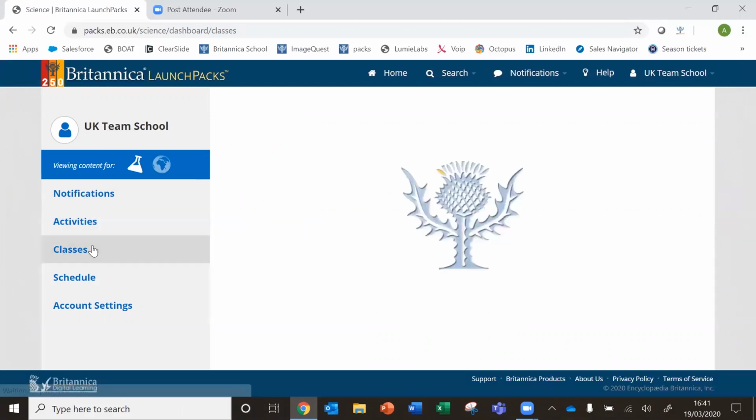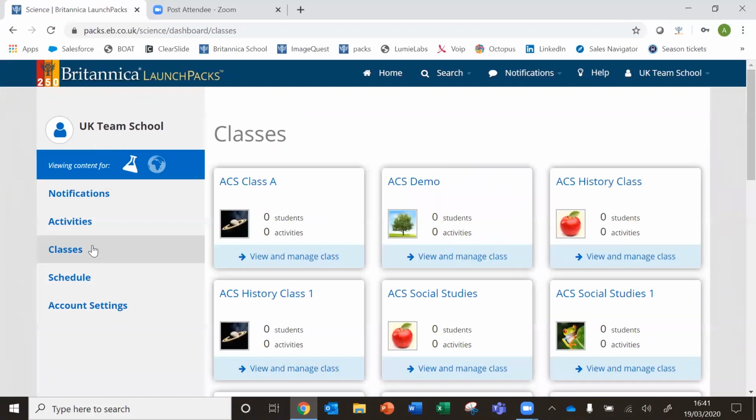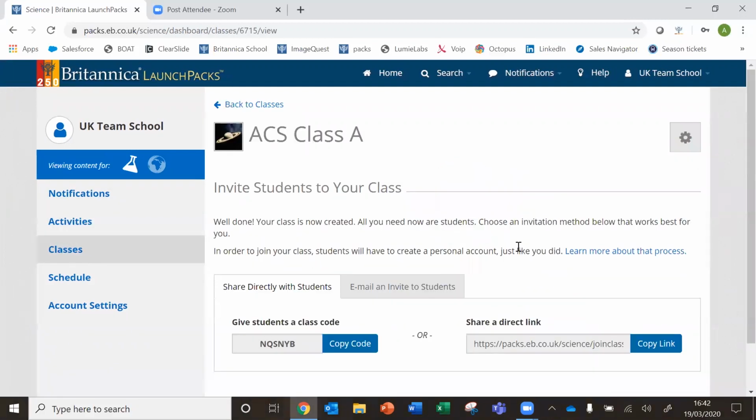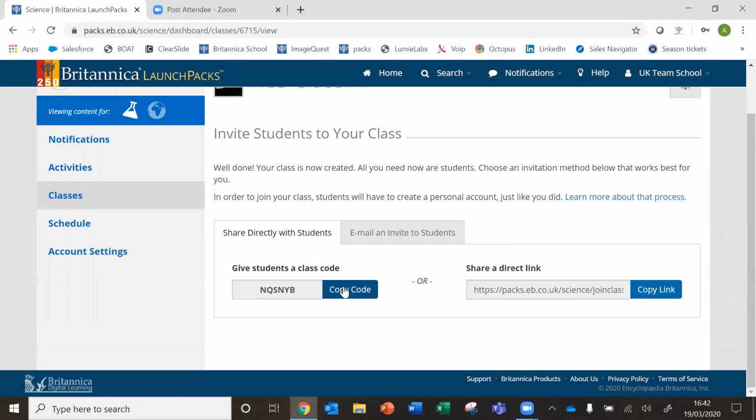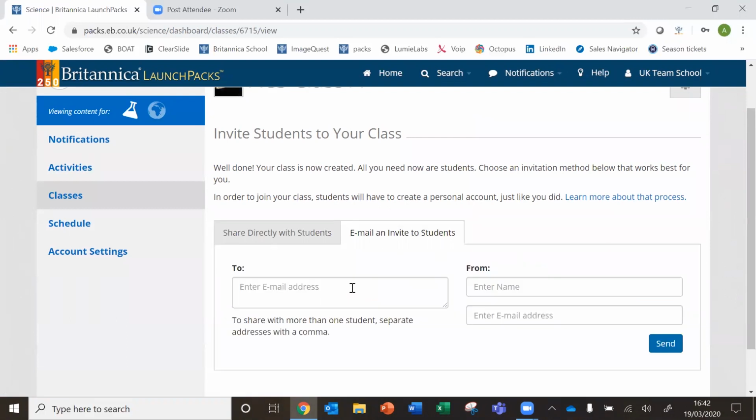Under classes, I can actually see not only who is in my class and how many classes I have, but I can actually manage them as well. So in the example of this one here, there will be a class code that I can send to my students to add them to it, and I can actually send them a direct link as well. If I had all of the students' data, I could upload this and email it directly to them.